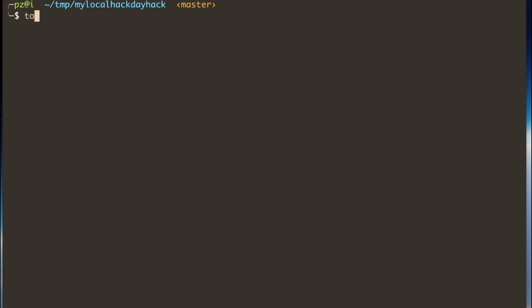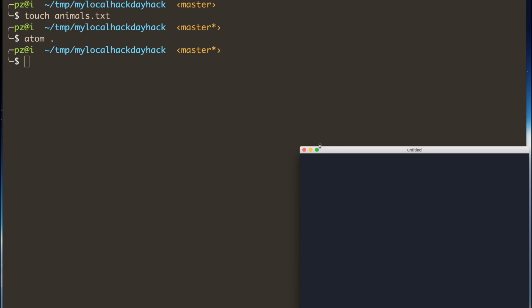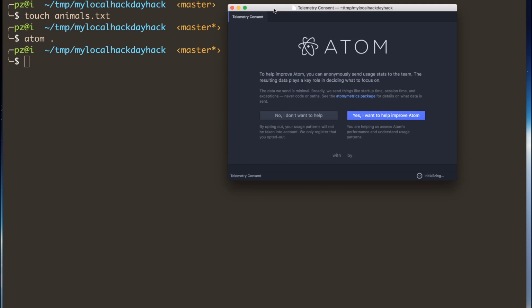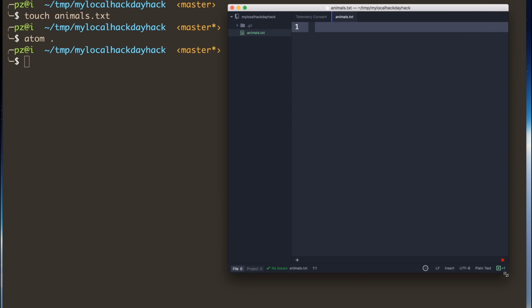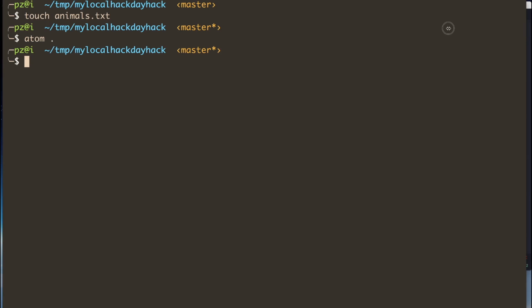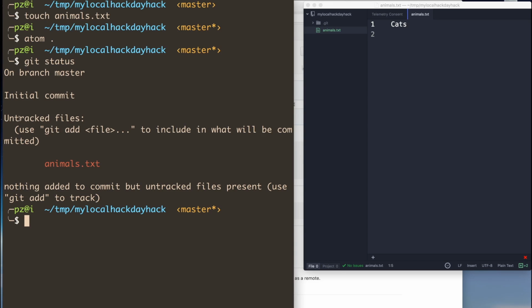So I'm going to create a file, and I'm going to call it animals.txt. And I'm going to open this up in Atom so that we can make some changes. So here's my animals.txt. Currently there's nothing in this file, but I will now go ahead and add cats to this file. I'm going to hit Control S to save it. And let's resize this over here. If I now do a git status on this folder, we can see that we now have an untracked file.